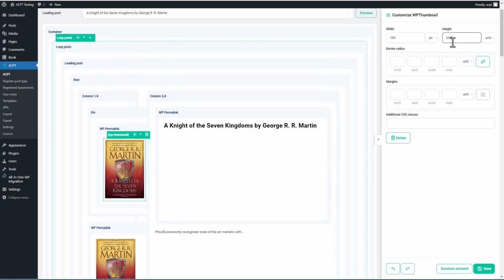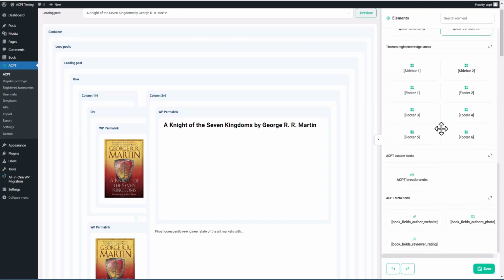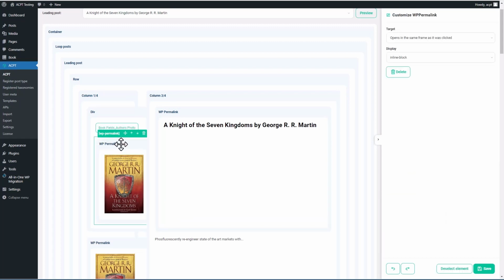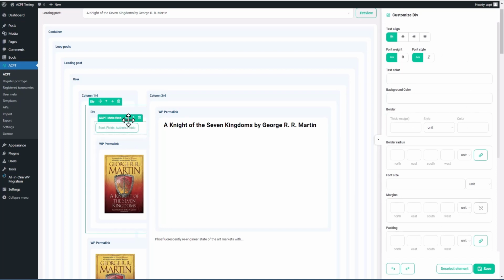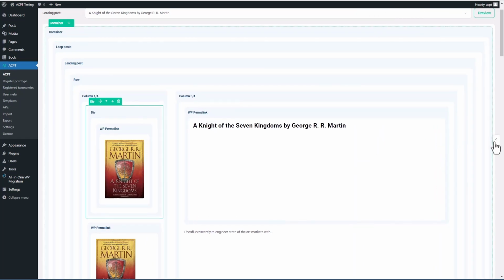Okay, let's add the author photo underneath the post permalink. Can we do that easily? Can we move this up? Can we move this down? Not too easy. Let me, if we get rid of that. Okay, so let's try that.